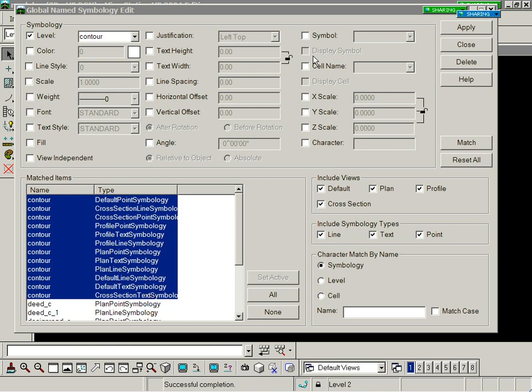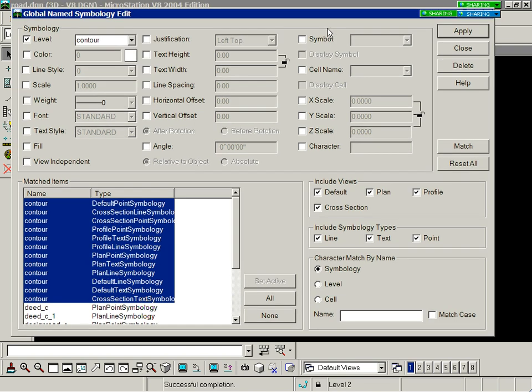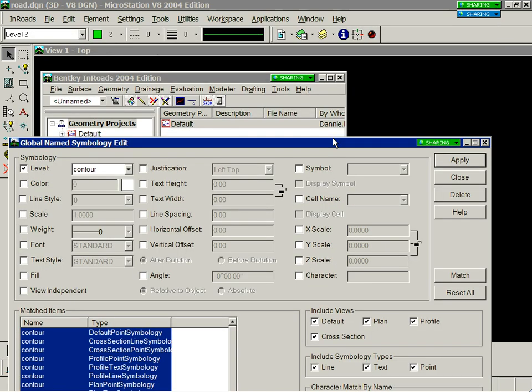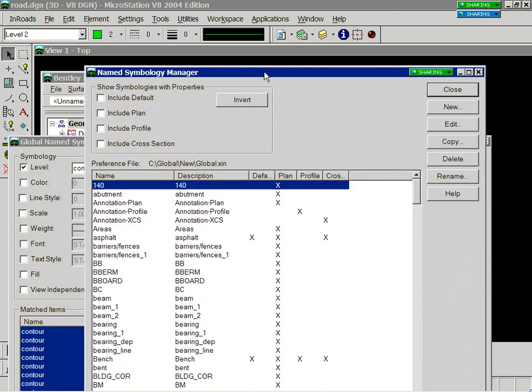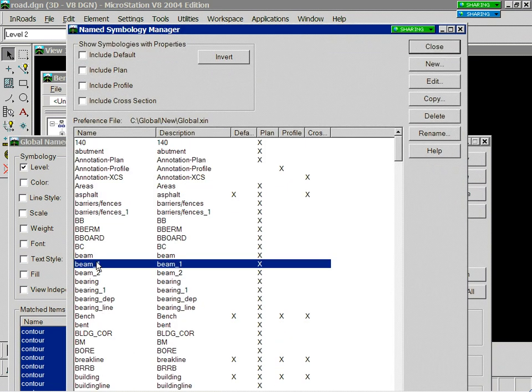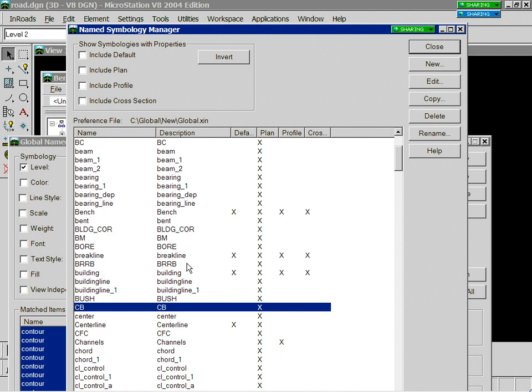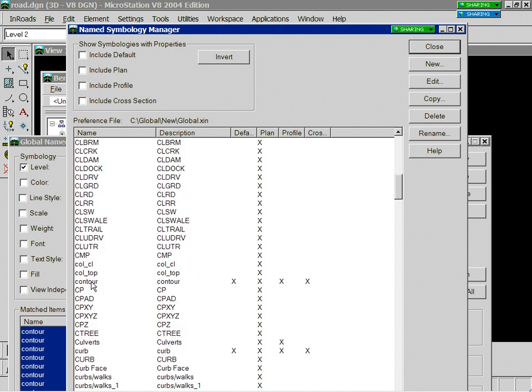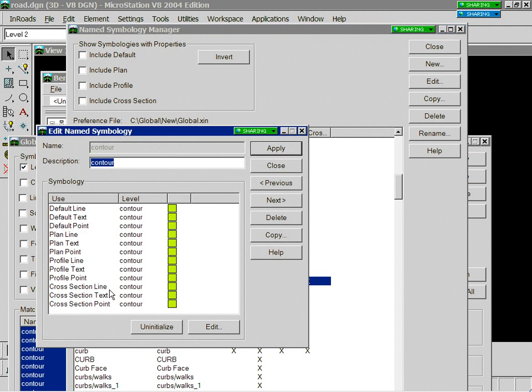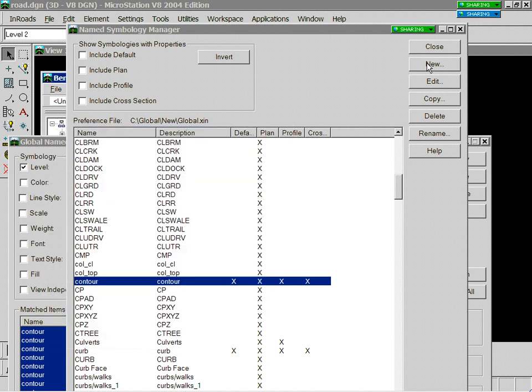Now to check this, I'm going to go to my Name Symbology Manager. I'm going to find my contour, double click it, and here you can see in my Edit Name Symbology dialog box listing, all of my symbology are now on the level called contour. Okay, I'm going to close this.